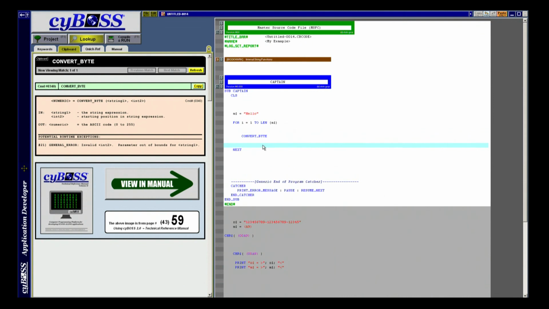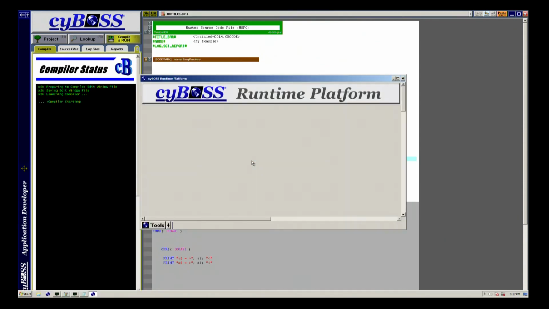And while we're in the loop, we are going to print, and it's going to return a numeric value. Okay? So we are going to print convert byte. Here's the string expression, which is going to be a string, and we want to convert the byte at the position in this string. We want the starting position to be I. So each time through the loop, I'm going to go ahead and run this so you can see what it does.